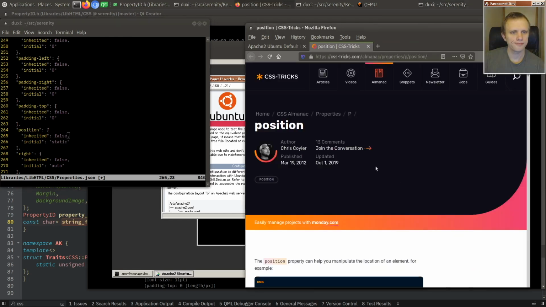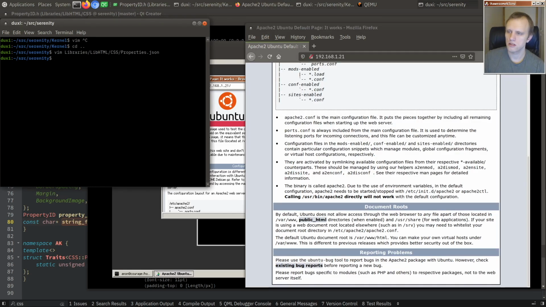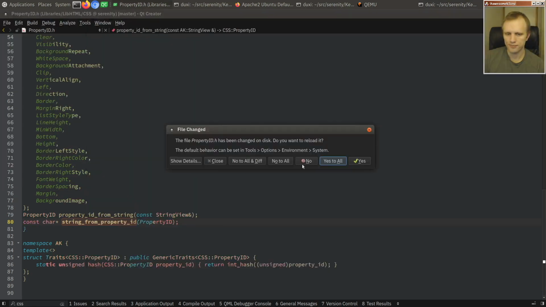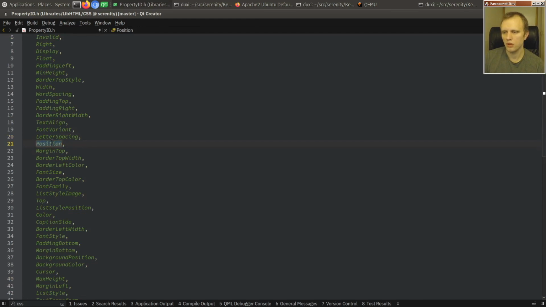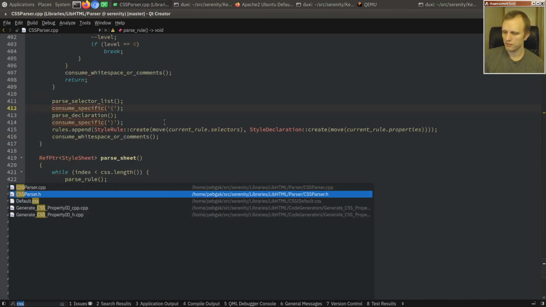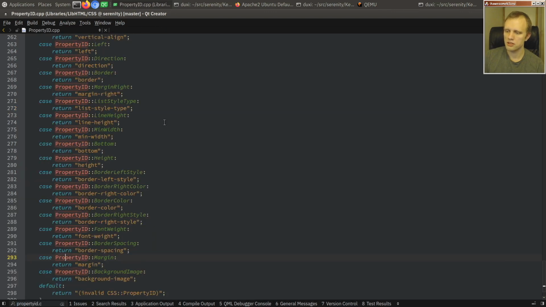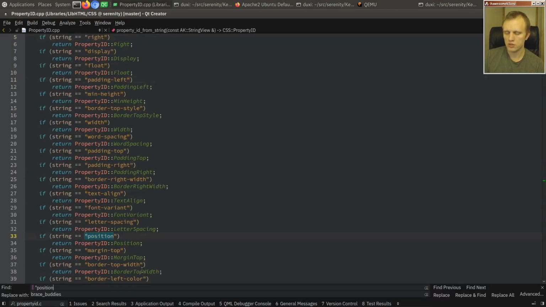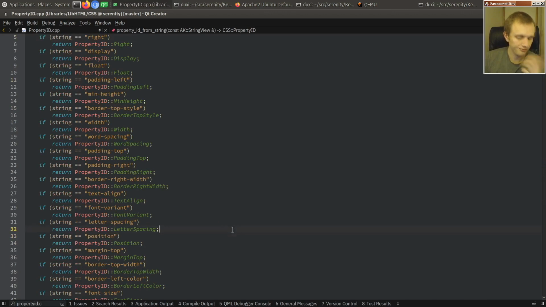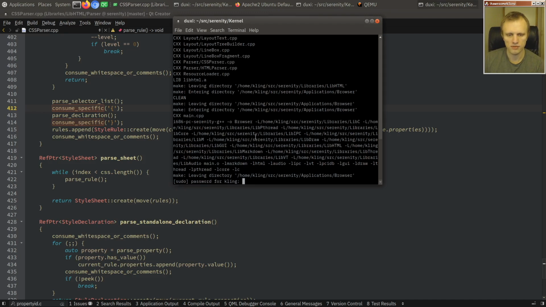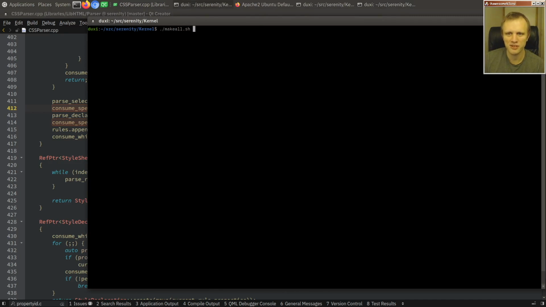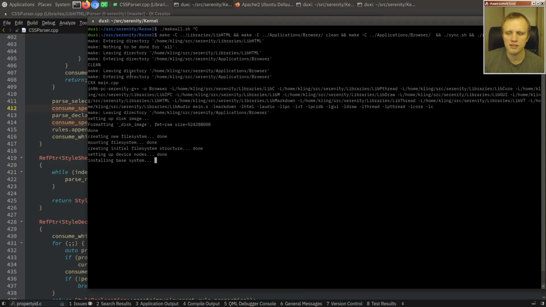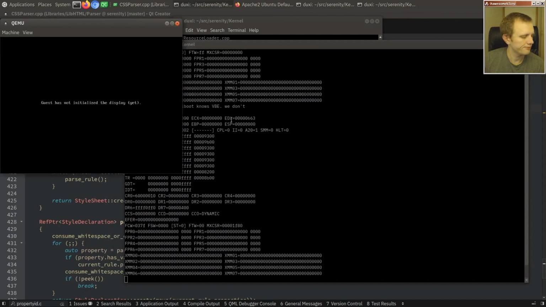So that's the basic idea. And then when we rebuild, this code now has position in the enum, and likewise in the property id cpp, position is handled like that. So it's nice to have a code generator for this. I was avoiding this code for a while because I didn't want to do the code generator, so I'm glad that I sat down and did it the other day, yesterday, I guess.